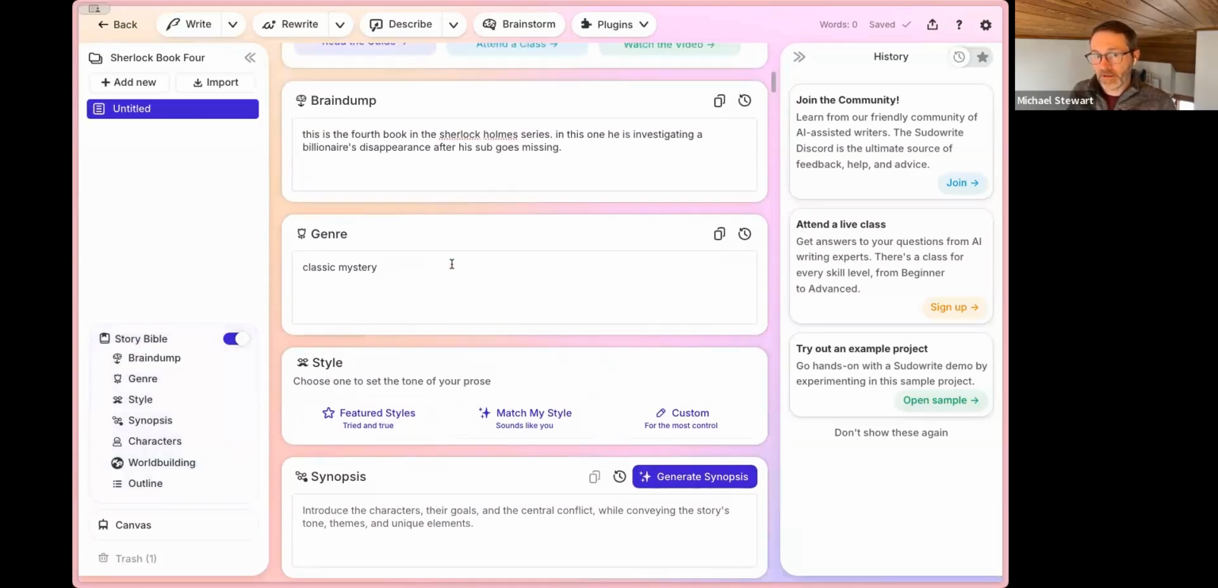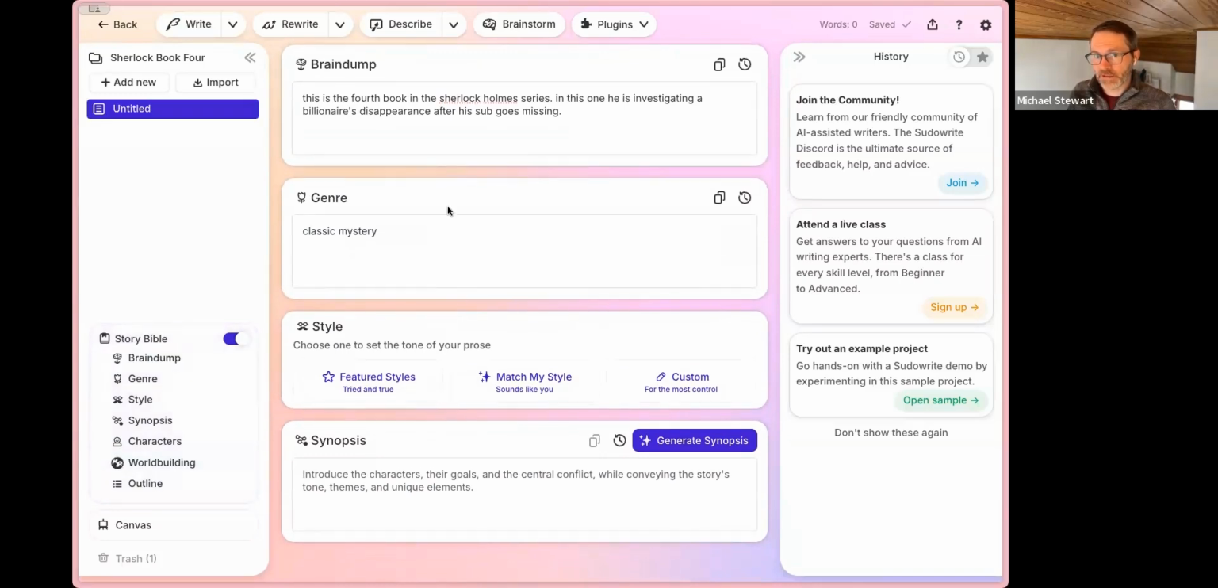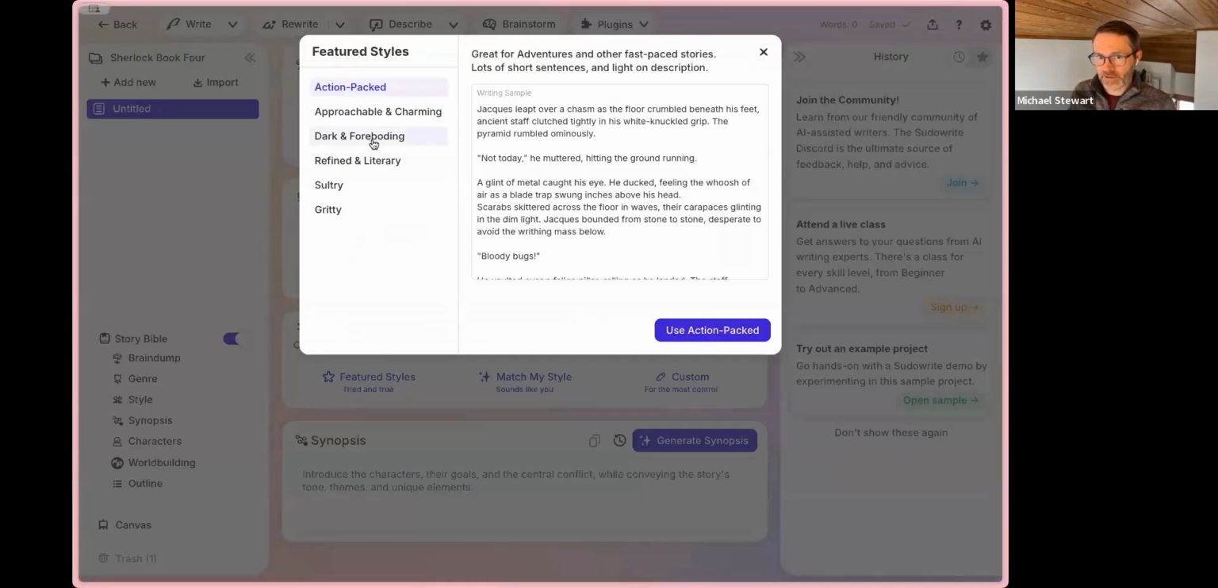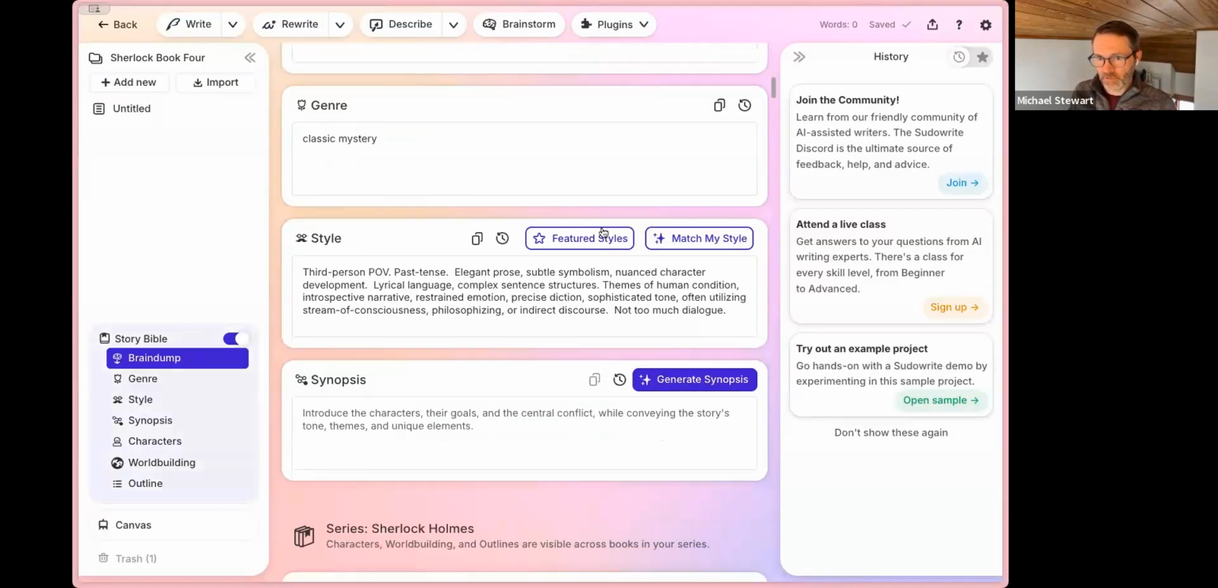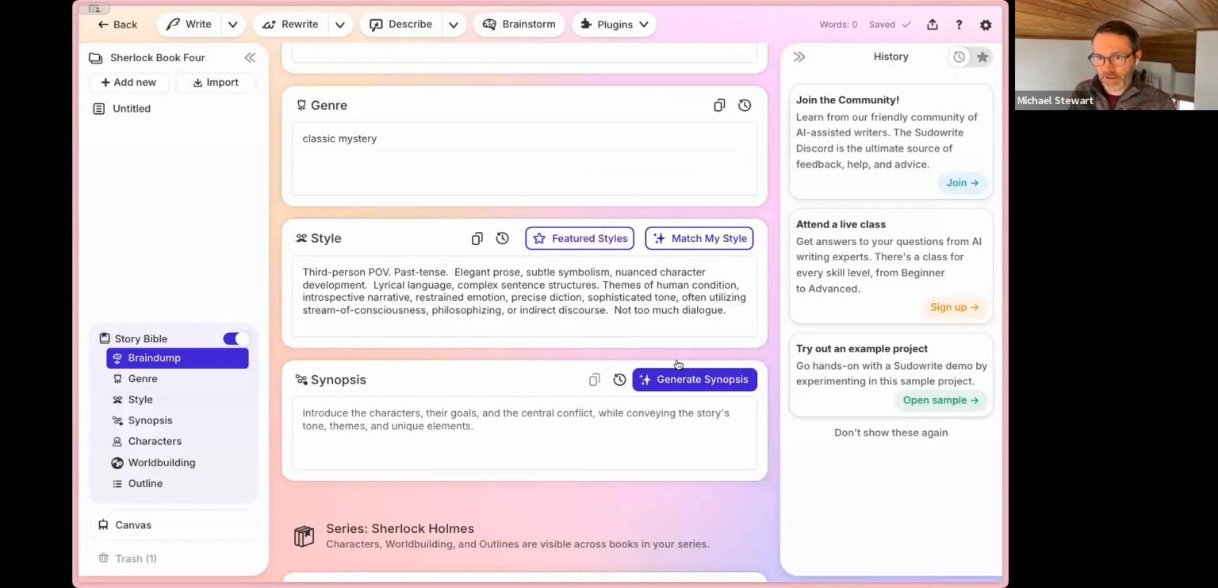In the meantime, you're going to work on the next installment in your series the same way that you would work on a fresh project in Sudowrite. Complete a brain dump, complete a genre, select or bring your own style. In this case, just to keep it moving, I'm going to select refined and literary from my style selector. I'm going to generate a synopsis.